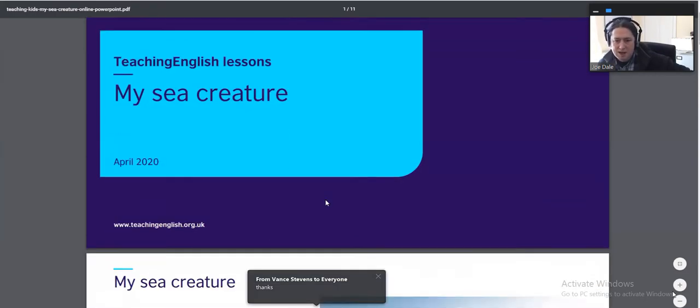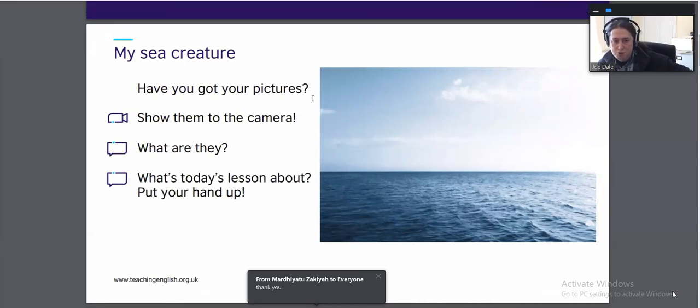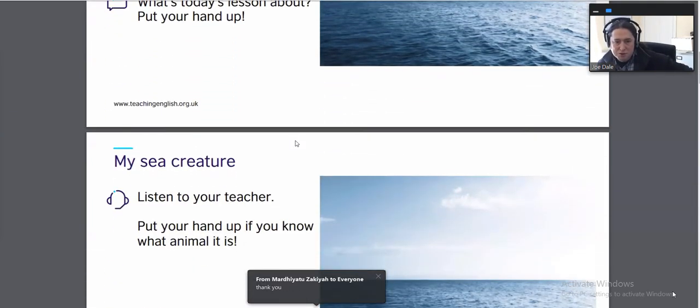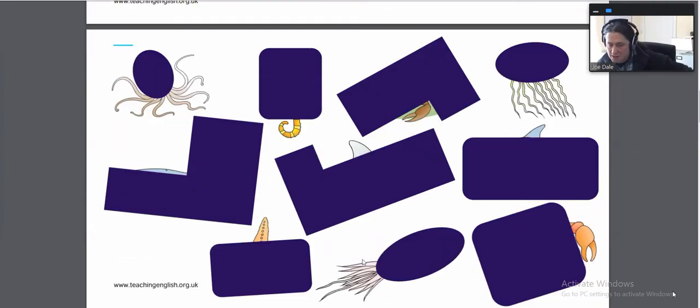So this is a PDF. If I scroll down, you can see, my sea creature, have you got your pictures? Show them to the camera. Clearly there's instructions we've not been through yet, but you get the idea, right? Listen to your teacher, put your hand up if you know what animal it is. Now, you can see here, a classic early language learning technique, that we're hiding some of the objects which are on the screen. These are all sea creatures. Who can guess what they are?